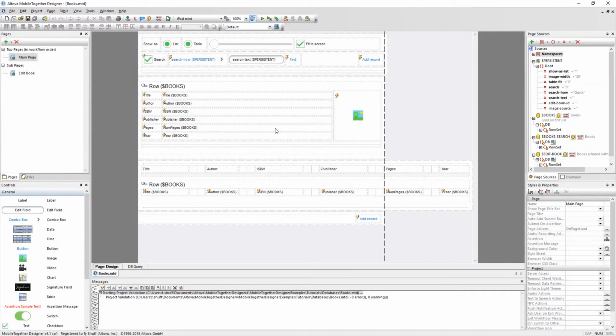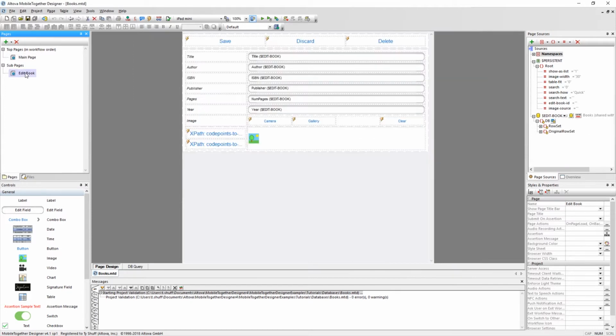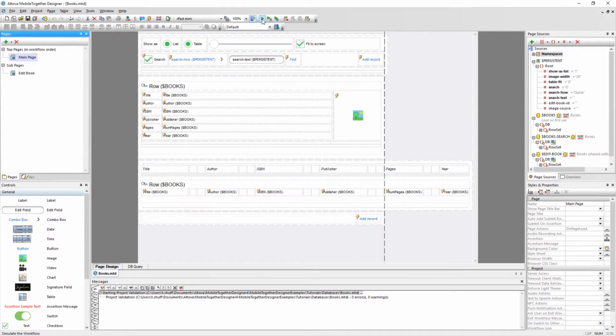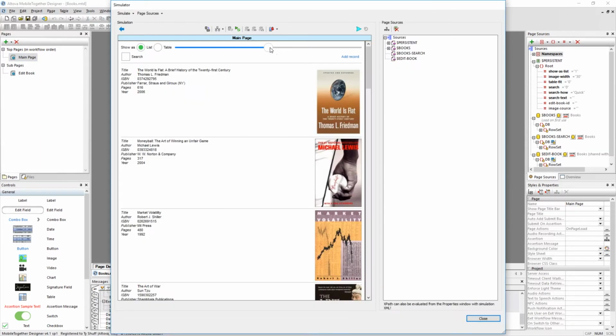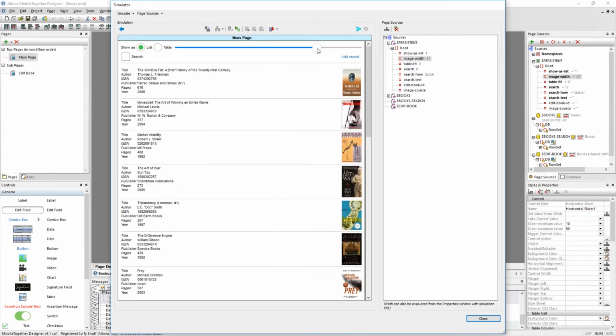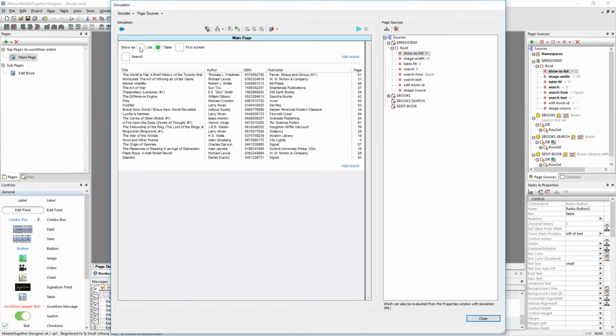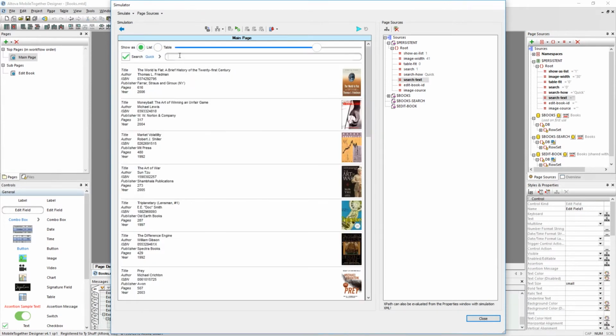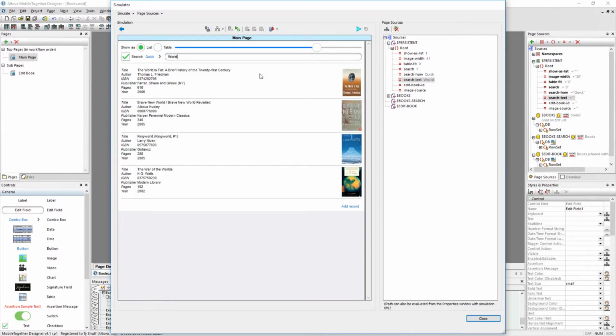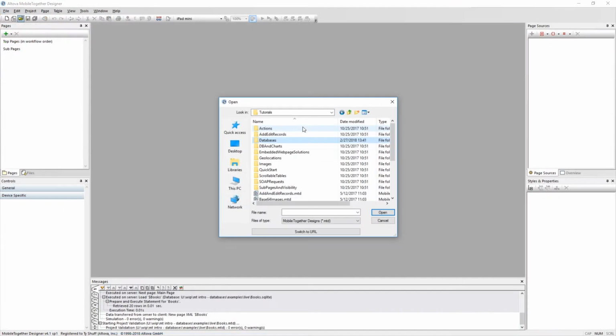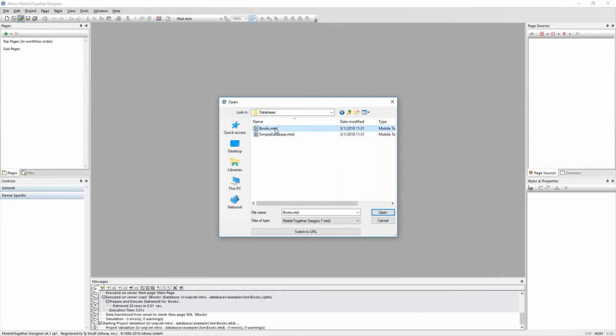This series will cover the steps needed to reproduce the Books example project included with Altova MobileTogether. The Books example pulls and modifies data from a SQLite database containing information on books. New books can be added and existing books can be viewed, edited, or deleted. The main interface provides options for customizing how data is formatted and allows for two different methods of filtering. This example project, along with the SQLite database, can be found in the MobileTogether Examples folder.